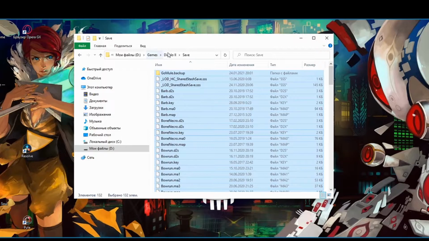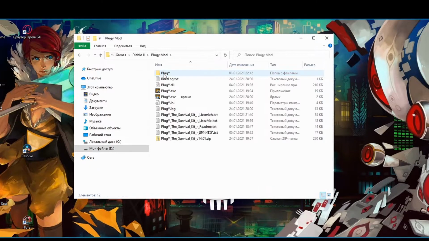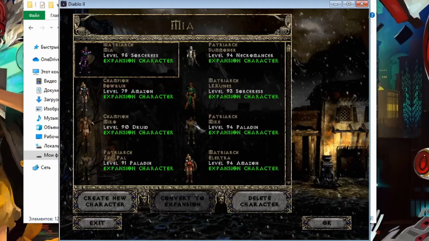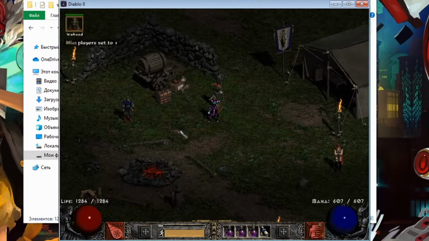All right, so now back to the Plugy Mod folder. Let's launch our shortcut and check it out. Make sure that everything is working. Single player. And yeah, so here actually everything. So that was my Matriarch Mia. The last time I played, it was a sorceress for the amazing Ancient Annals runs. And okay, let's check it out if everything works well.